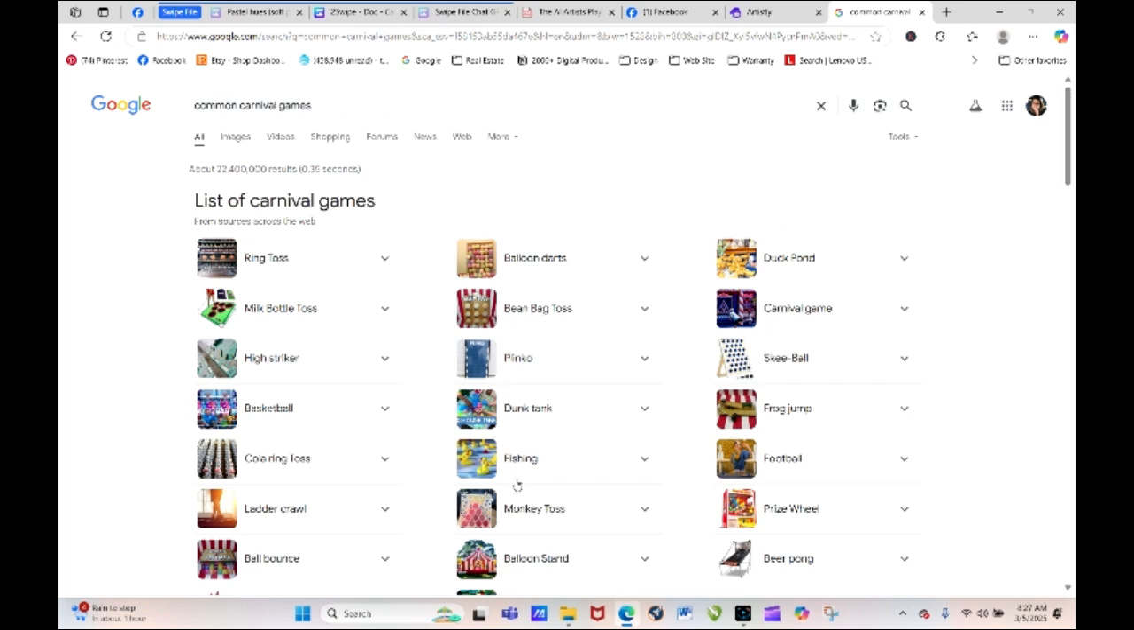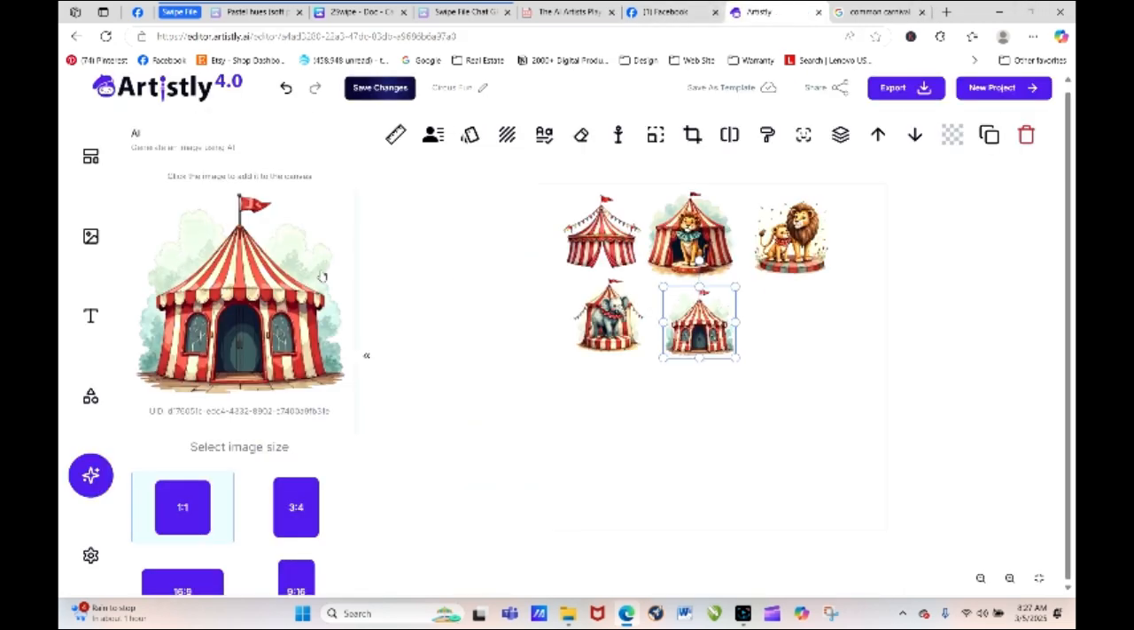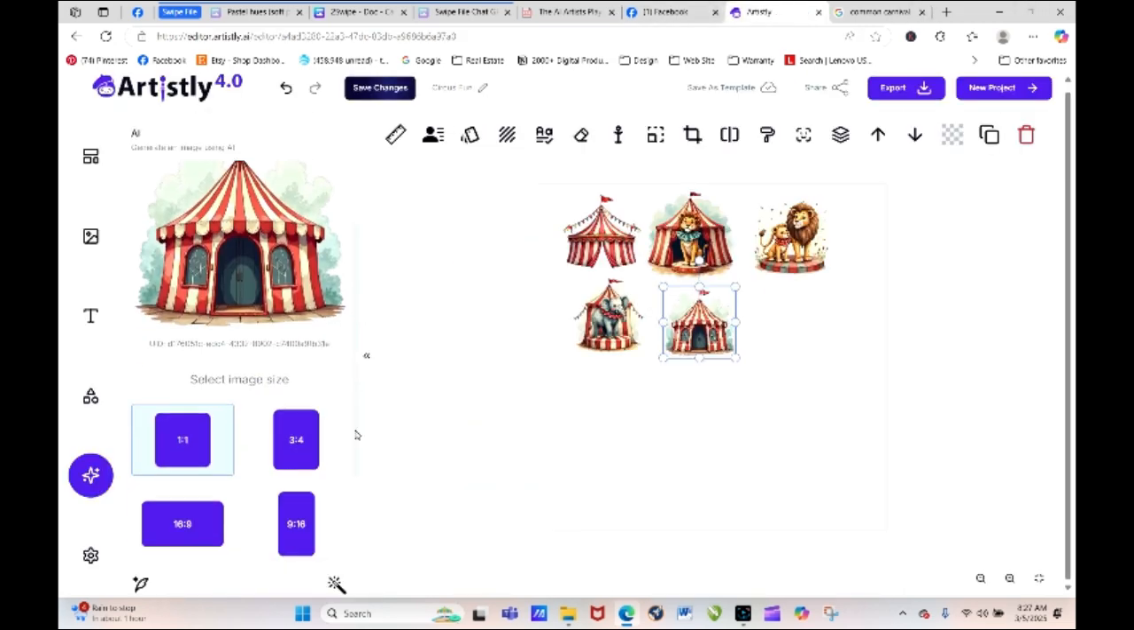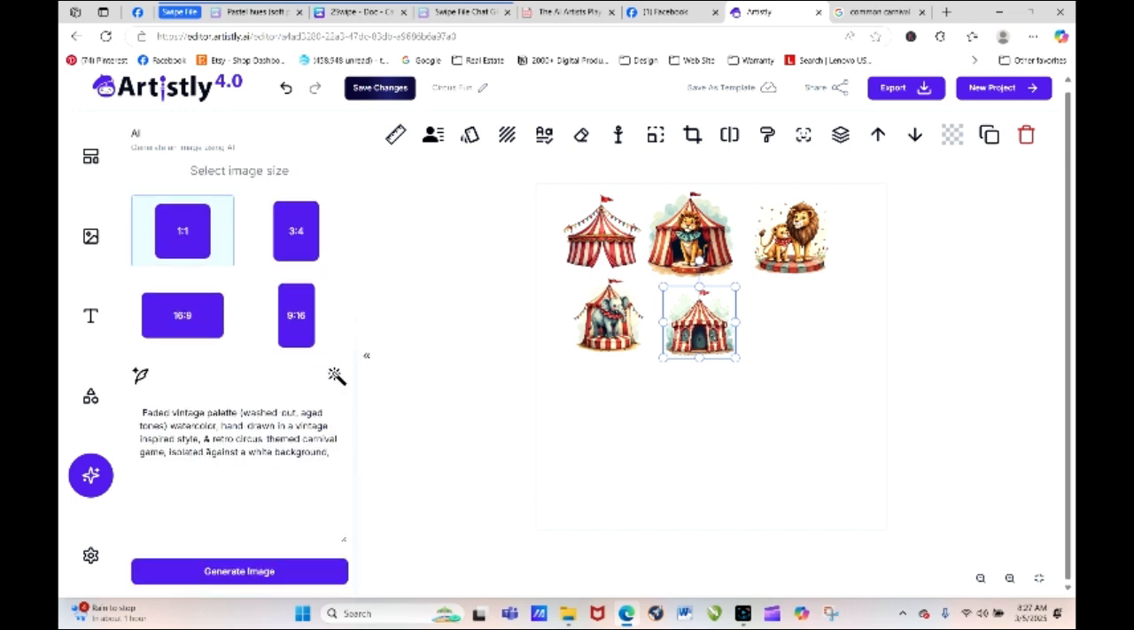What would be a good one to show? Let's see. Balloon darts. Okay, let's try that one. So let's go back down here, and we're going to have to be more specific. So, carnival game, let's see, themed carnival balloon pop game.